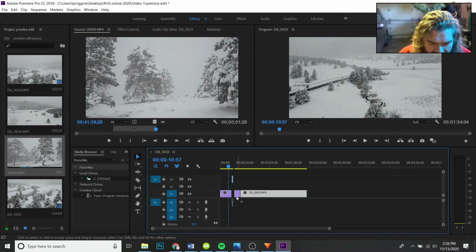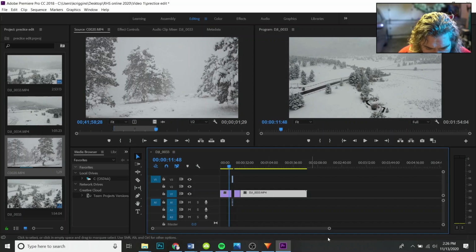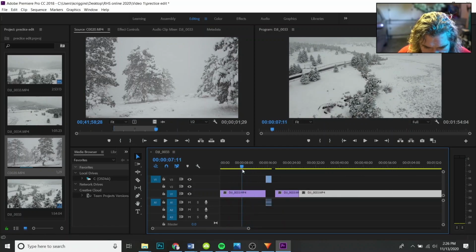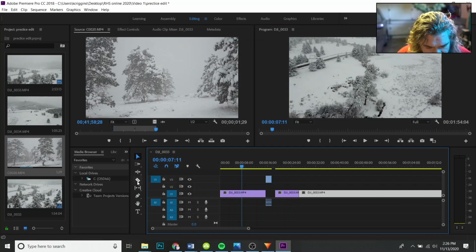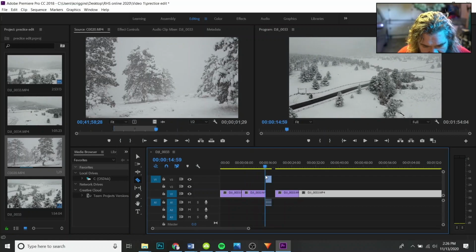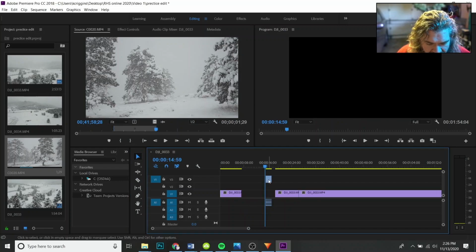We're going to do cut. Razor tool right there. Cut that right there. I'm going to grab the arrow tool. This right here. Delete. There we go. See how that looks at the moment. Hit play. This is how you zoom in, by the way, on your scenes.